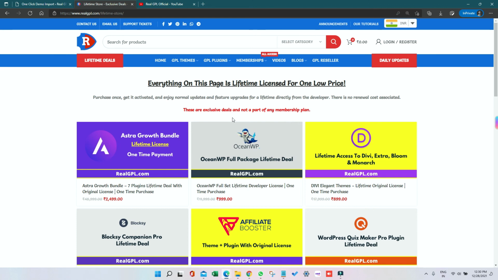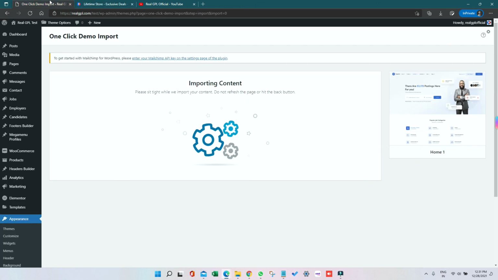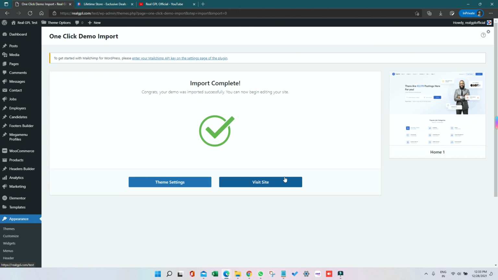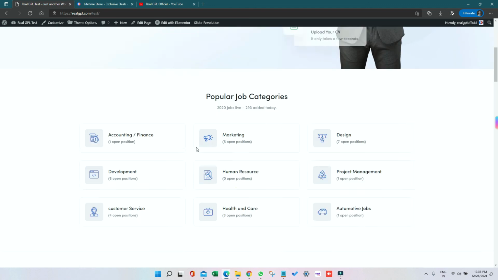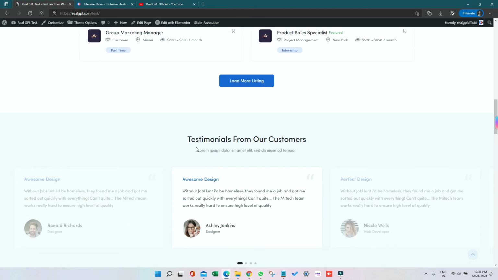So now let's go back to the demo import section and see if the demo is imported. No, it is currently in progress. So we have to wait until it happens. So for me, it took around 3 minutes almost. Yeah. So I'm clicking on widget site and let's see if everything is coming as expected. I think so. Yeah, it looks perfect. Everything is coming as per our expectation.